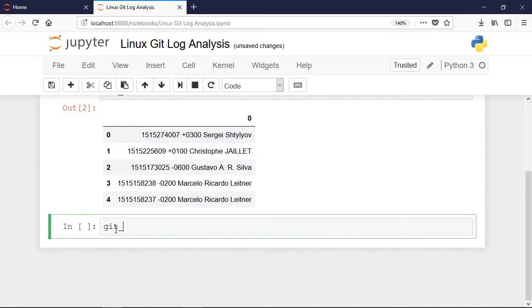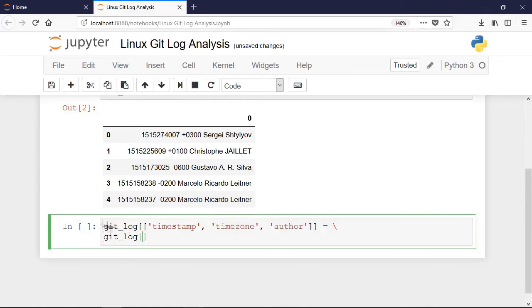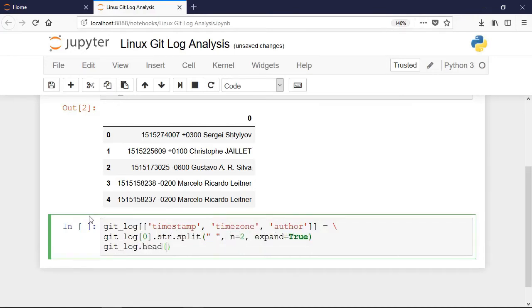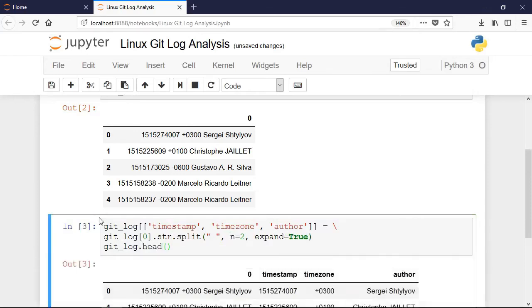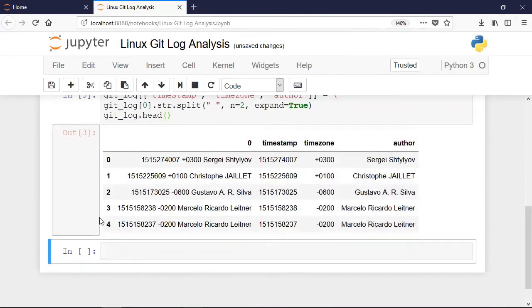Next, we need to separate the time information as well as the author's names. We can use Pandas string support to achieve this, splitting the data into 3 pieces: timestamp, time zone, and author. So we've finished wrangling with our data. Let's start to explore the data.